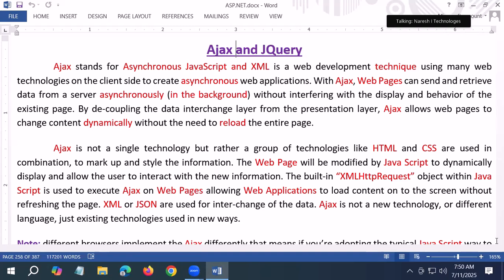A background work. By decoupling the data exchange layer from the presentation layer. Understand the terminology correctly: decoupling means separating the data interchange layer from the presentation layer. The presentation layer is not disturbed for you, and the data interchange layer is working in the background.